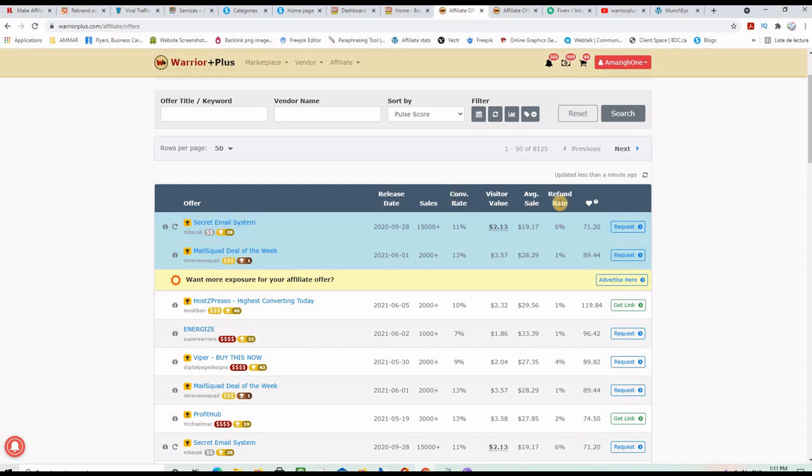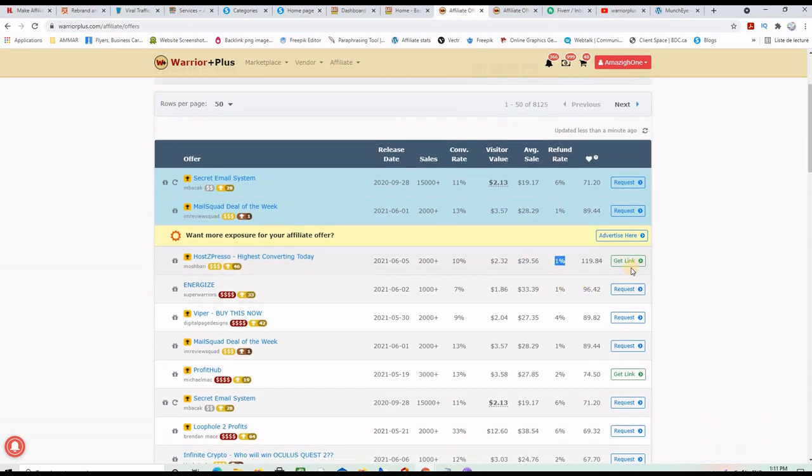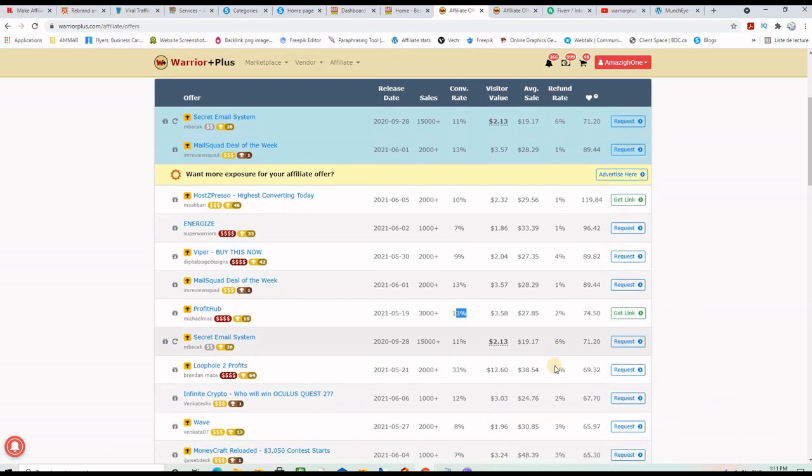And you need to take a look at this column here called conversion rate and this one here called refund rate. So the conversion rate, the higher the better, and the refund rate, the lower the better. Like this one, for example, has a conversion rate of 10%, which is good. They sold already 2,000 copies and they have only 1% refund rate, and I'm already approved for these. And this one as well, they have 13% conversion rate and 2% refund rate.